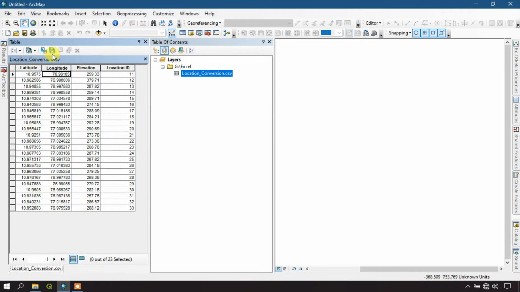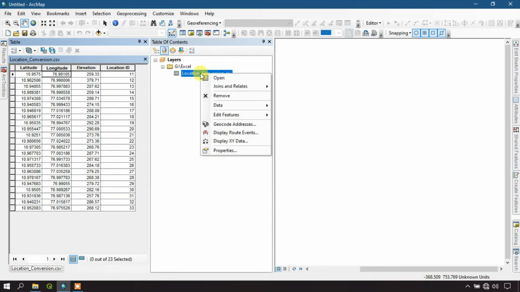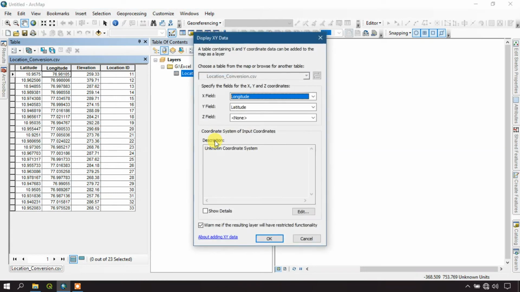So the information is correct, and now we are going to convert it into a point shapefile. For that, just click the table and go to the option Display X Y Data. So here you can see it has already taken the X field as longitude and Y field as latitude. It is always the vice versa of the original.